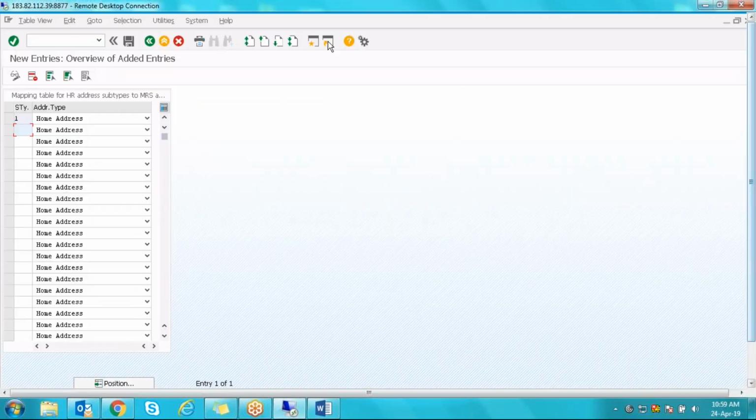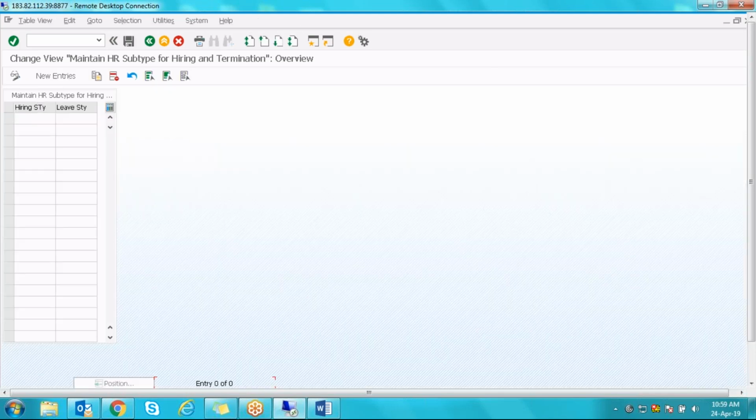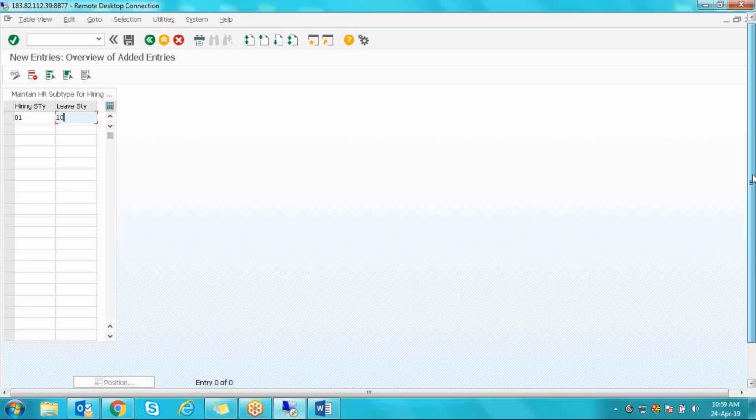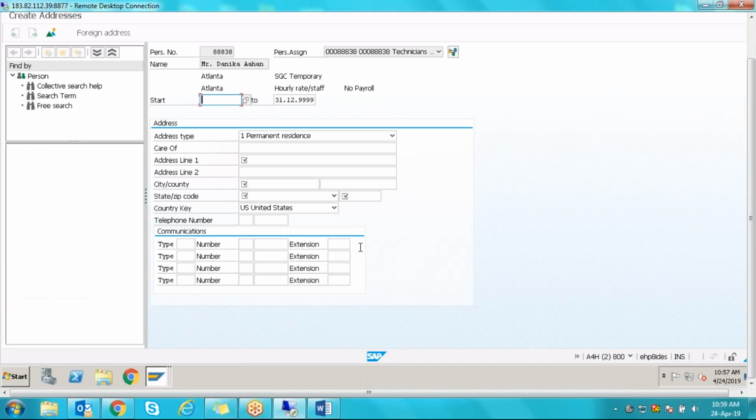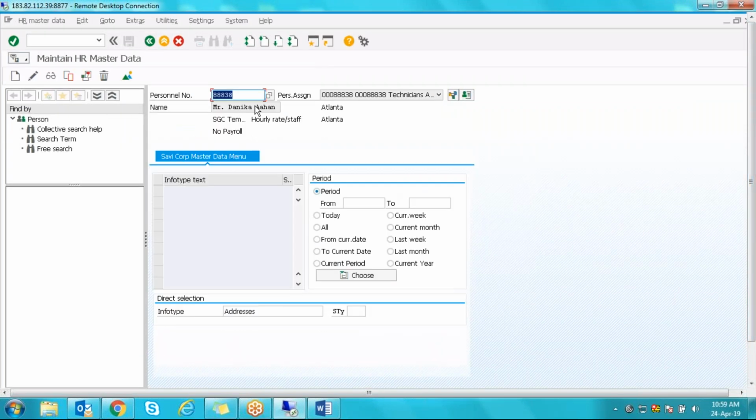Okay, so go back. Now, last one, define HR sub info type for hiring and termination. Okay, now hiring I think is 01, and for leaving it is 10. So in HR, the employee has left. Okay, and if HR has updated the record in the system, then the program can see this hiring system info type and leaving system info type. So here now in HR, go back now to here.